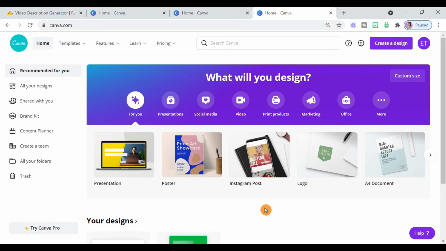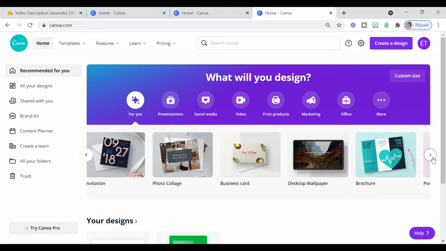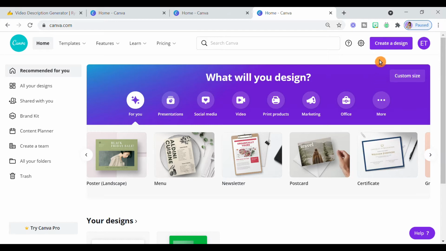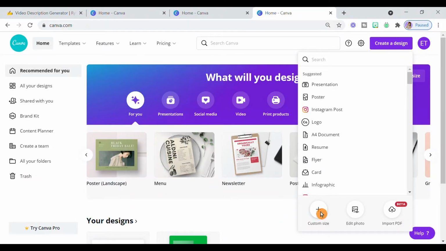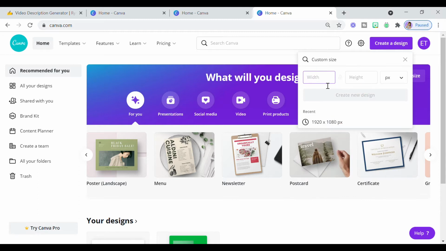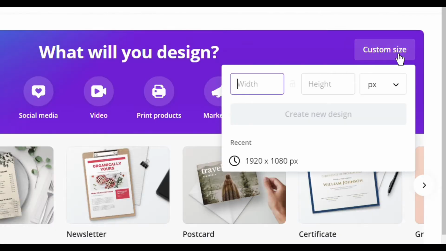Here on the home page, you can see various types of templates, social media posts, and marketing infographics in different categories. On the top right, the Create Design button allows you to search for specific templates with proper dimensions. Here, I'll just start with a blank custom size design of 1920 x 1080 pixels.